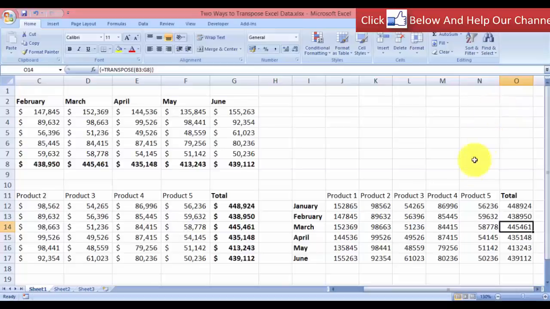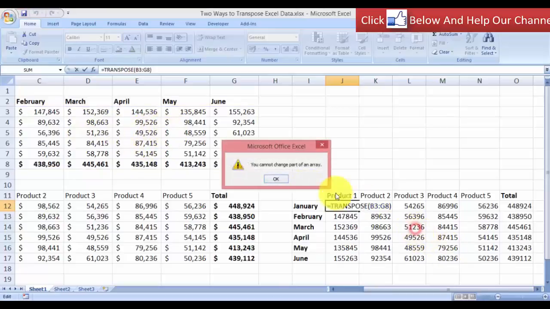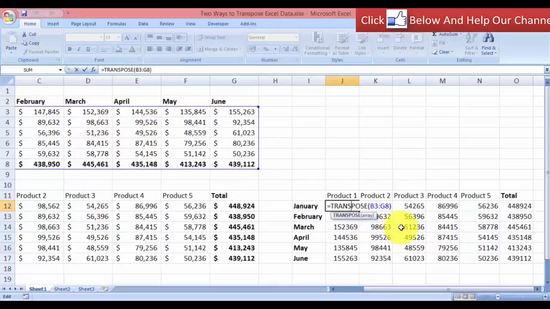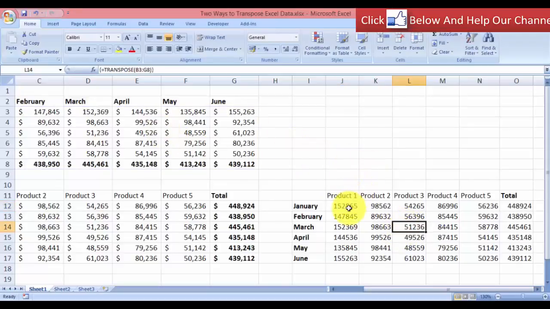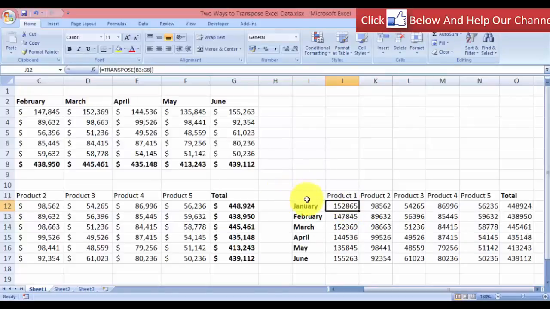Let me just adjust this. And notice, if you look inside here, the formula is pointing to the original data set over here. Another thing is, with transpose data, you cannot change the value in here. If I change this, it will give me an error. So this is the good thing about it.